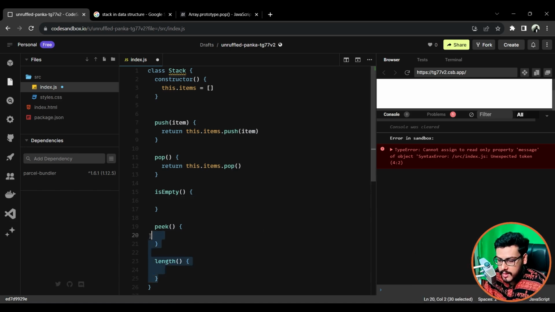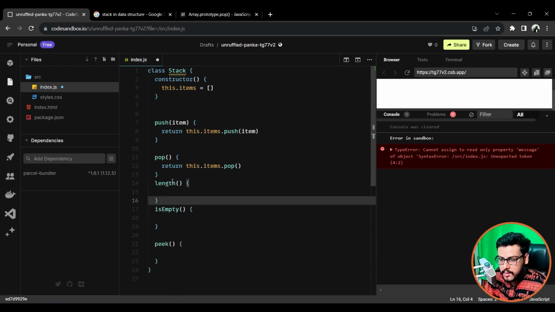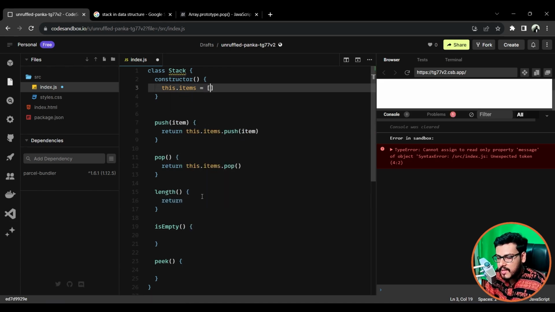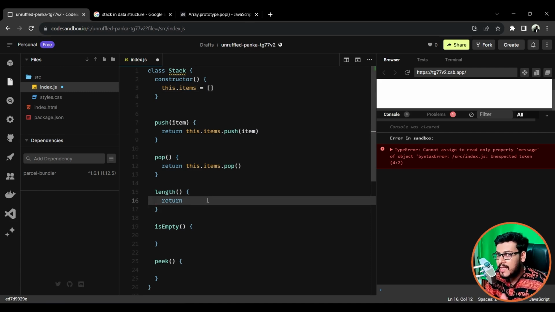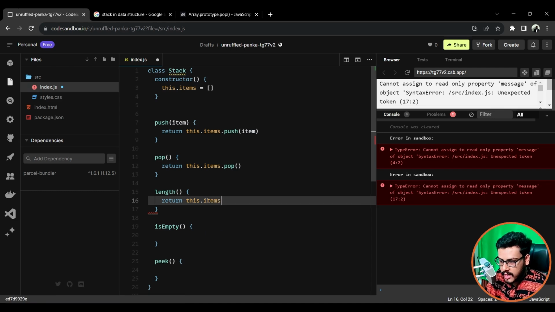So first of all, let us try to fill this length utility function so that we can consume this particular thing. So the length is going to actually return the length of the array, and we already know the items is an array as well. So we can directly consume the length property of the array. So we can write this.items.length. Okay, we are returning the length of the array over here.